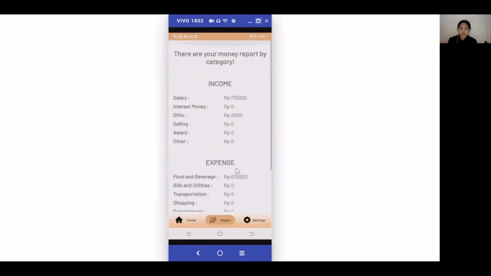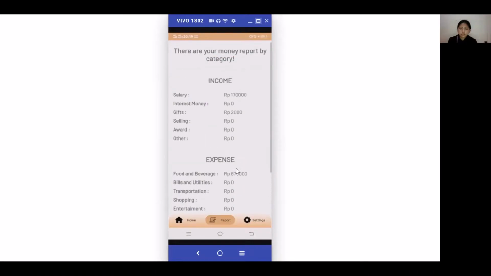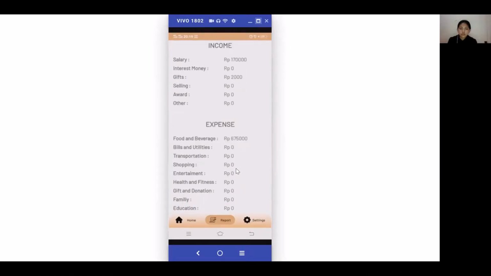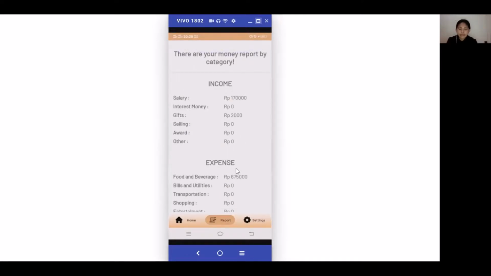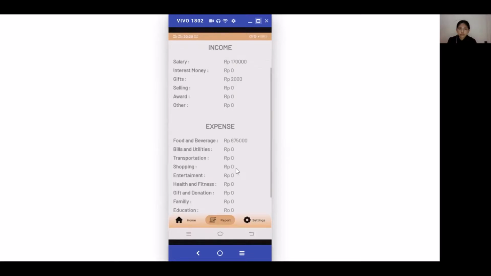as you can see in the report, there is your money report by category. As you can see here is income, and then there is income and expense, and the total of our budget, total of income and expense is ordered by the category, the total of category. For example, in salary, we have the money with the amount, and then interest money, gift, and anything.